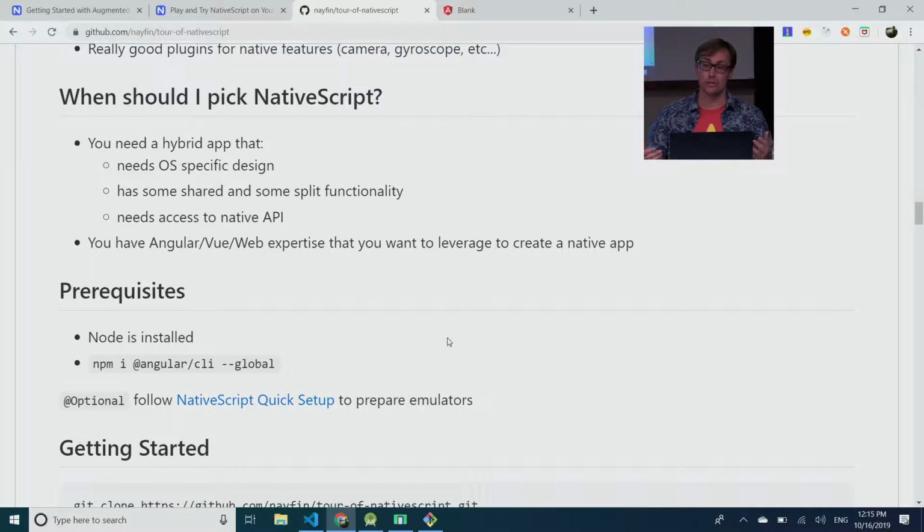Alternatively, if you just are really good with Angular or Vue and you would like to fiddle around with some native app building, this is a really good option because you can slowly transition into more native feeling templates and more native style development without having to learn the whole language, like Swift or whatever you'd be working in.